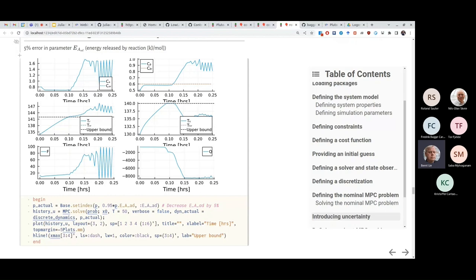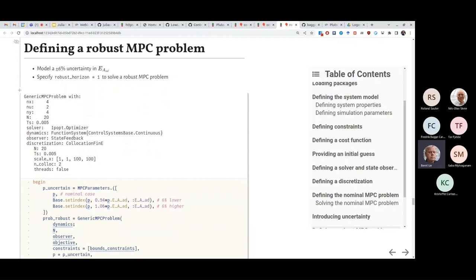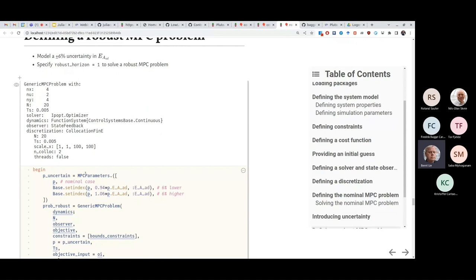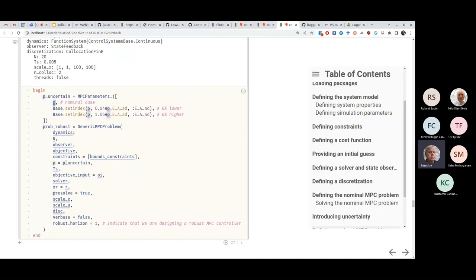So how do we mitigate that? Maybe we design a robust MPC problem. So what I do here is I say my parameters are uncertain. So I have now a vector of MPC parameters. Here I just say this is the nominal one, it's the one I had from before, P. But then I say if I set P at this component to be 6% lower and this P to be 6% higher, now I have a set of possible Ps. And then I don't need to do anything else. I just pass in my parameter, now it is P uncertain instead of the P I had before.